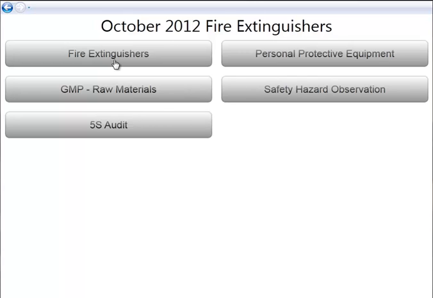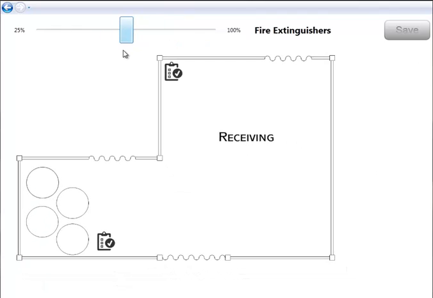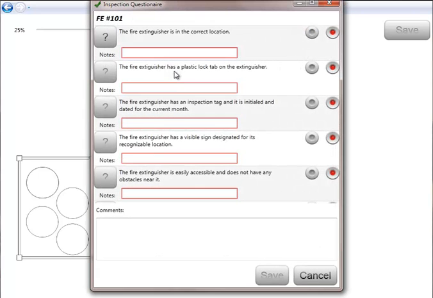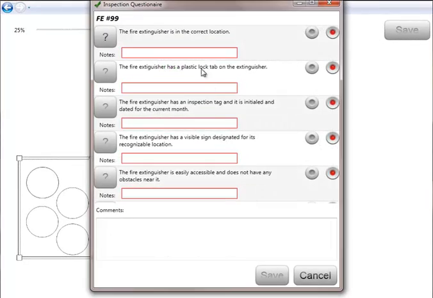Again, we want to complete the fire extinguishers inspections. I'll shrink the map down again so I can see the entire receiving area. Again, I will click on the icon to inspect this fire extinguisher. This fire extinguisher passes the inspection, and I will move on to the next fire extinguisher.